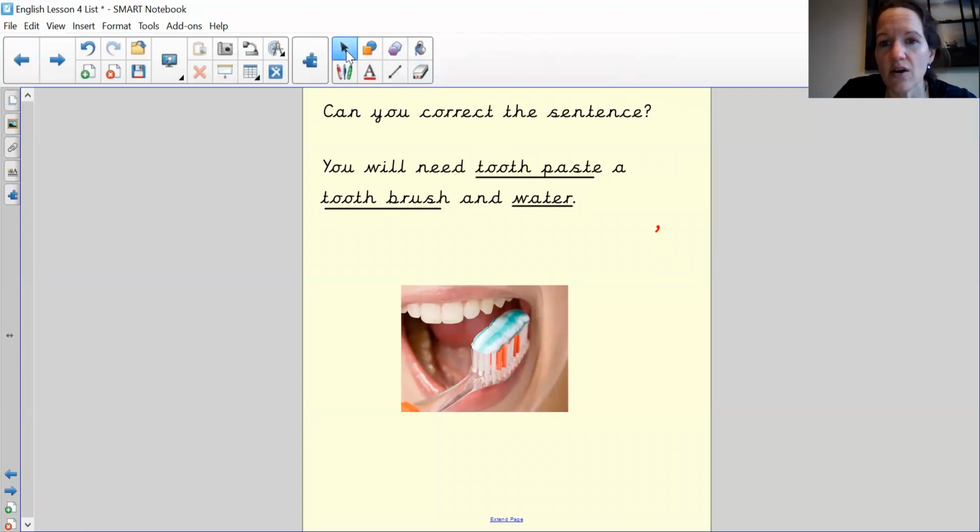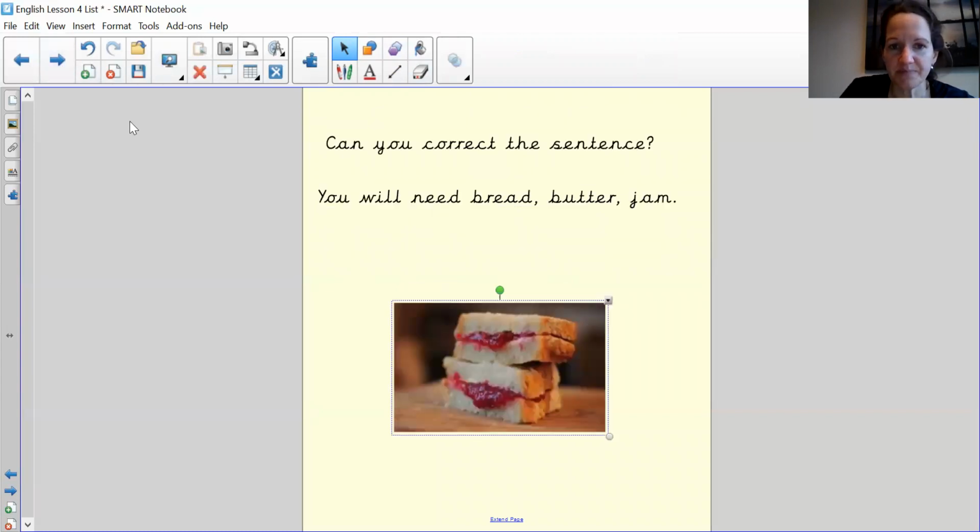Okay, so now where do I need to put in my commas? So let's have a look. I take my comma and I put it after toothpaste, comma, toothbrush. Oh, I don't need to put a comma in there because I've only got one more left and I've used the word and.